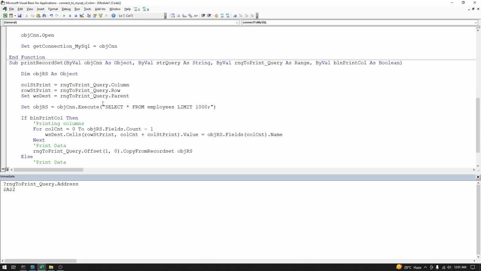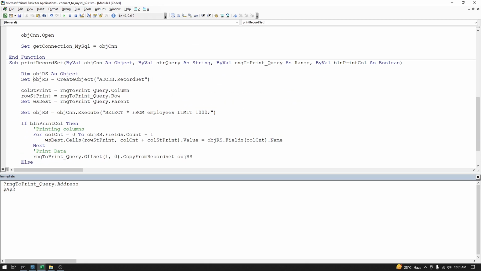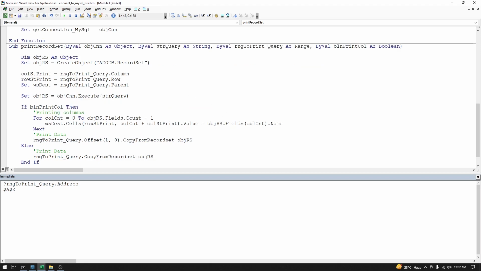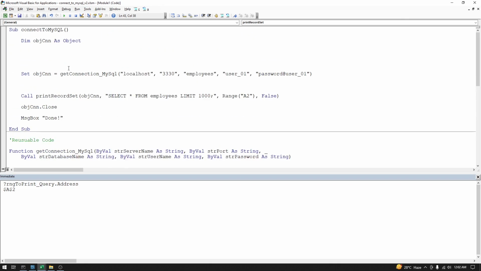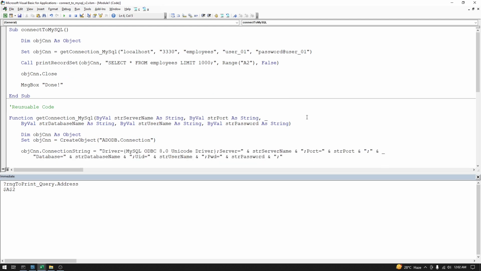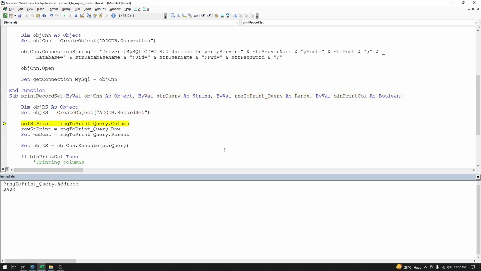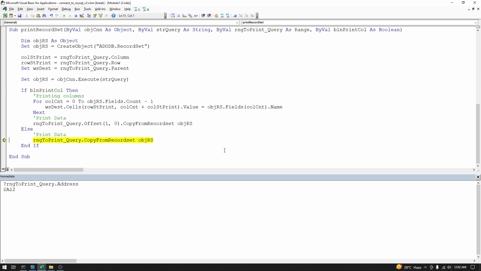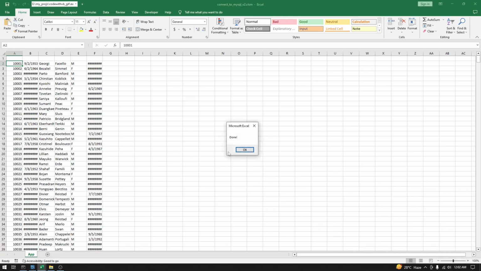Let's cut it from here and paste it here. Now this object is going to execute this query, strQuery. Okay, let's have it here. Done. So now let's run the code again. See how little code we have in our main method. It has printed the record set without column names. See here, we don't have columns, directly we are printing the data.